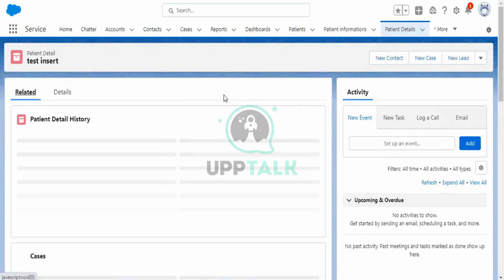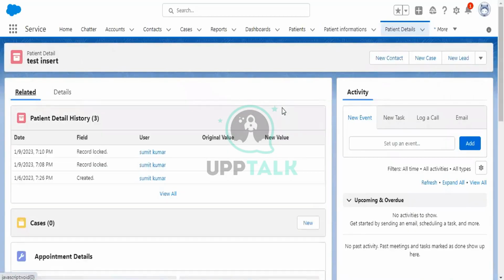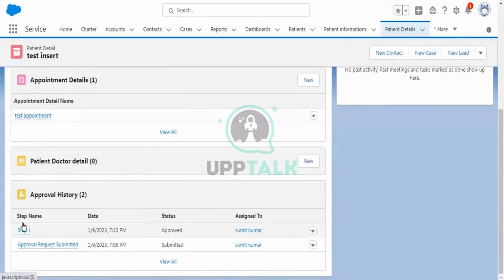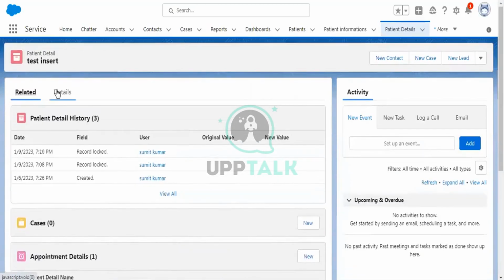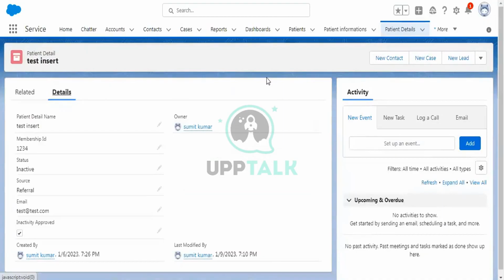How to see whether the record is going for approval or not? There is a related list called approval history. If you can see here, it was submitted at 7:08. It was approved at 7:10. If no approval process is there, it will show 0 records. From here, we can verify whether the record is submitted for approval or not.